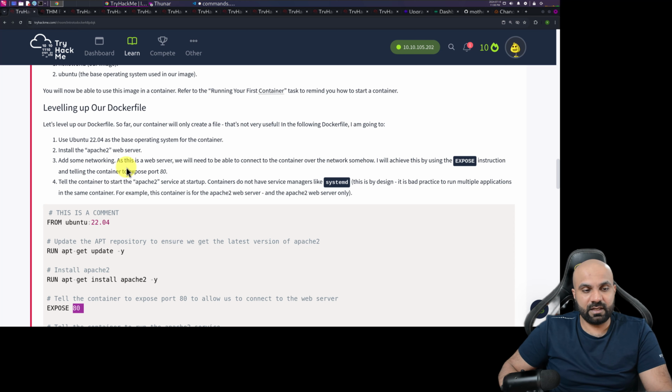Add some networking. As this is a web server, we will need to be able to connect to the container over the network somehow. I will achieve this by using the expose instruction and telling the container to expose port 80. Tell the container to start the Apache 2 service at startup.